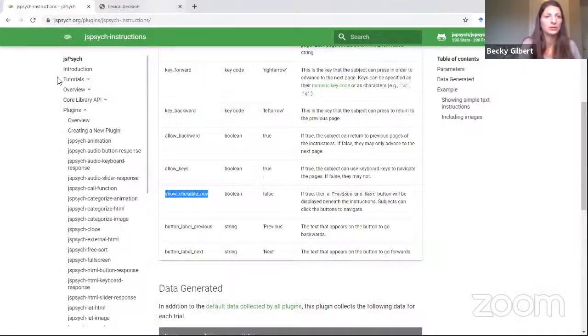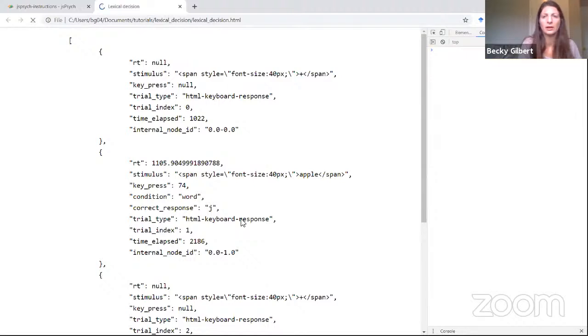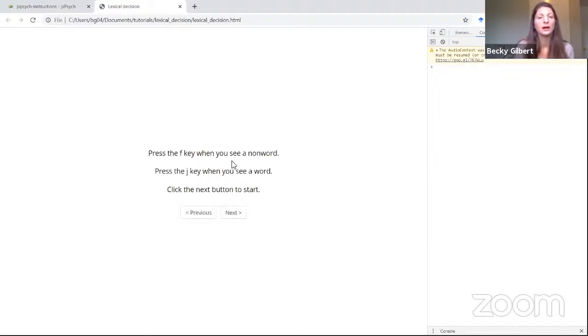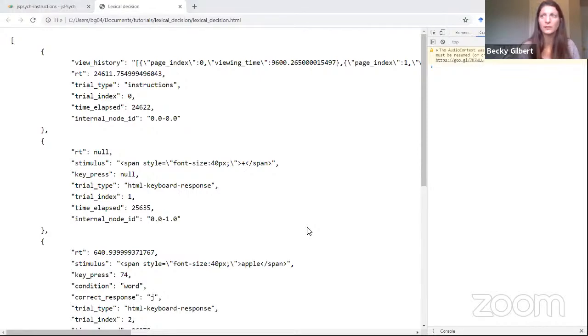So I'll reload my page in the browser. And we do get our welcome screen. So we get these buttons to go back and forth. If we're on the first page, then the backwards button is disabled, but we can go forwards. And then we see the second page of instructions. But what's nice is we can go backwards. So you could have several pages and people could go back and forth between them. And then it says click the next button to start. So when we do that, we should start seeing our fixation and our words and non-words.